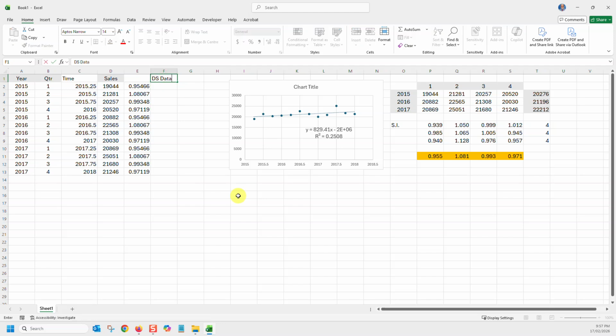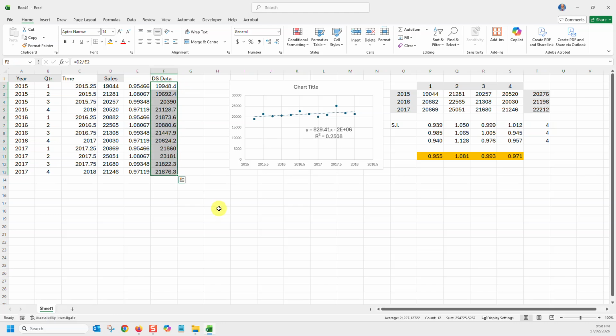de-seasonalised data. In order to de-seasonalise, I use the data value and divide by the index. So we'll copy those. Nicely done. And now that's going to be a data series that I can put onto here. So how do I do that?